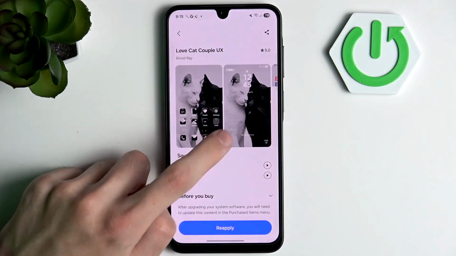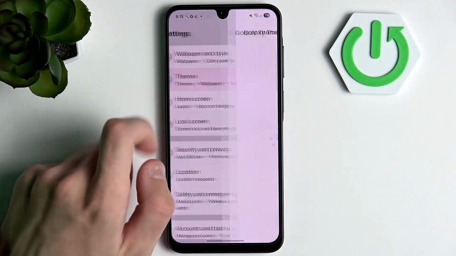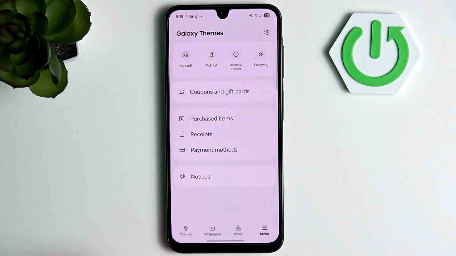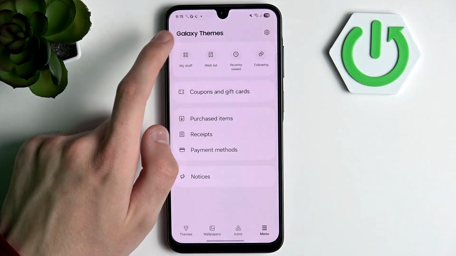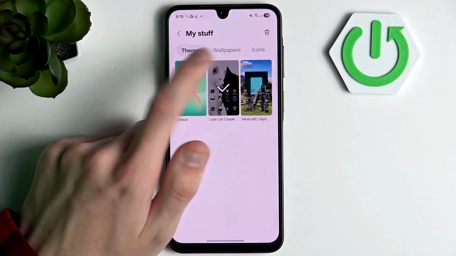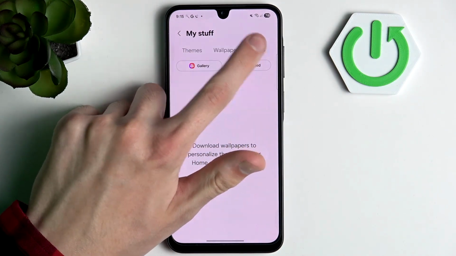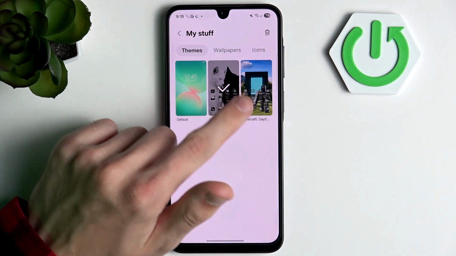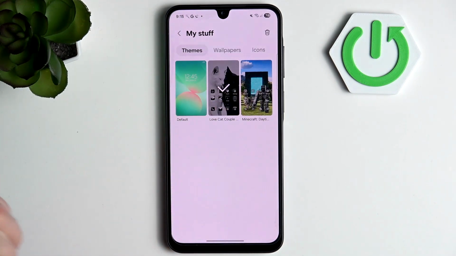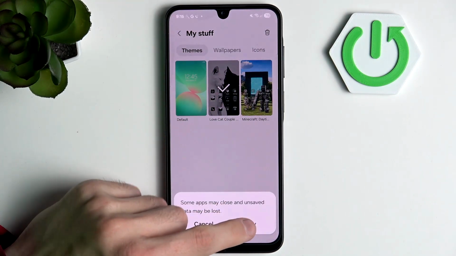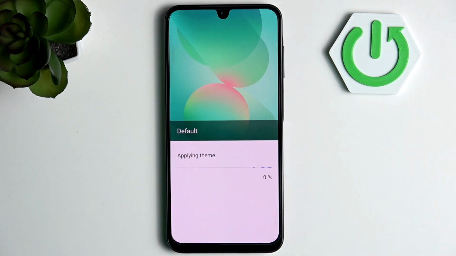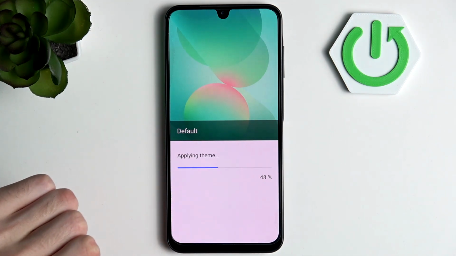Obviously, maybe you want to reverse these changes, maybe you don't like them, maybe you want to try something else. You can also revert back to the normal if we go to our themes once again. And instead of going through the themes themselves, we want to go to the menu. In the menu, in the top left corner, we want to go to My Stuff. In themes, wallpapers or icons, it really depends on what you downloaded, we have all our history. So now we can just simply hit default, hit apply, and we'll have the default theme back again.